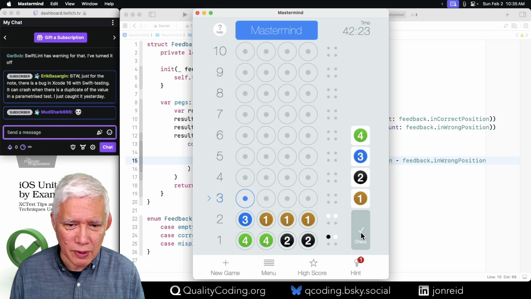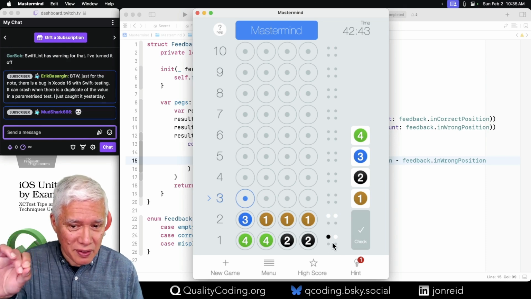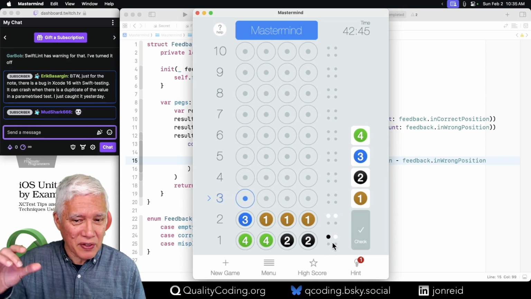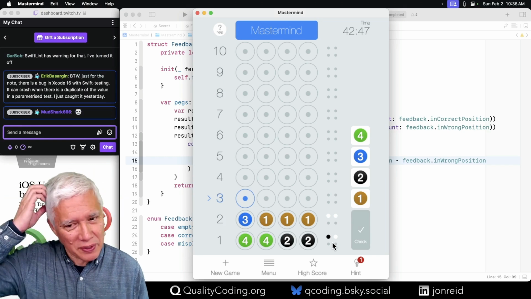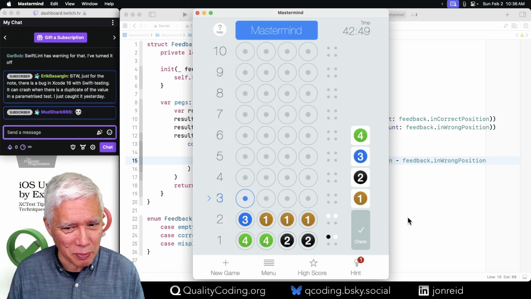Okay, so that's not any different as far as the pegs go. All right. One subtle thing about this is that the empty pegs are smaller to show that there's nothing there, and the colored pegs feel like they've been filled in with white or black. Black for correct, white for misplaced.